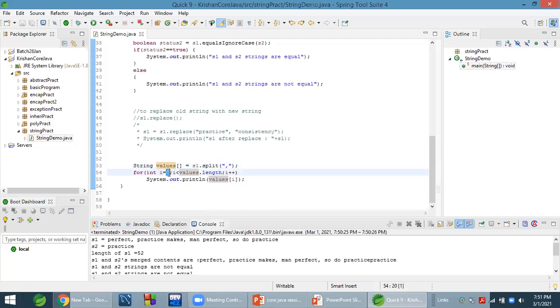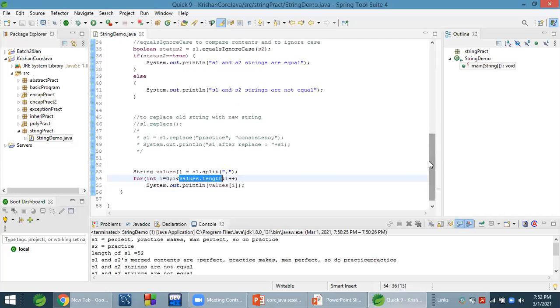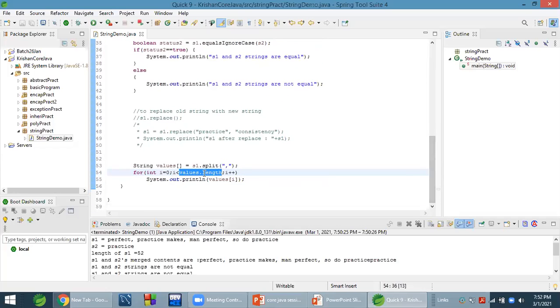Here, how we are doing: at the 0th index, the first value is available, so we are starting with 0. This is a condition for how long the printing should happen: until I is less than the length of values. Now what length will come? About 4 values will come: 1, 2, 3, 4. Then length will be 4. We know the length method; we applied it on values. Values has 4 values, so here it will be 4.